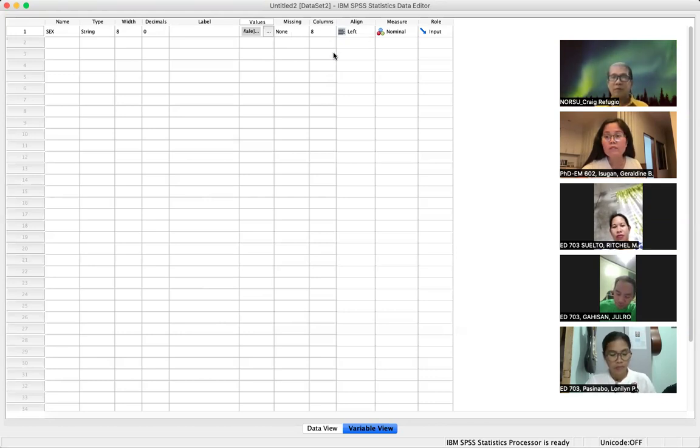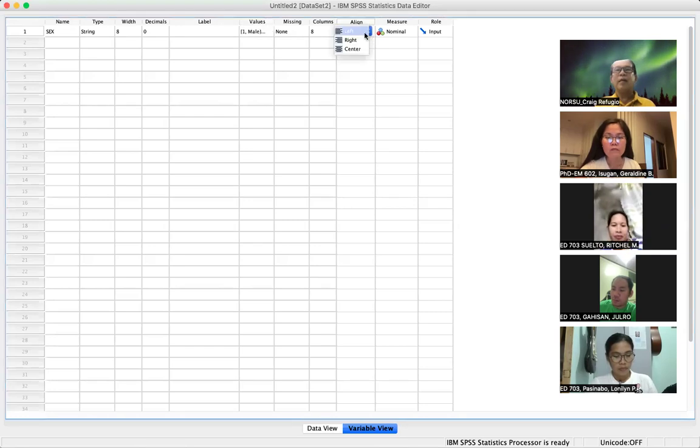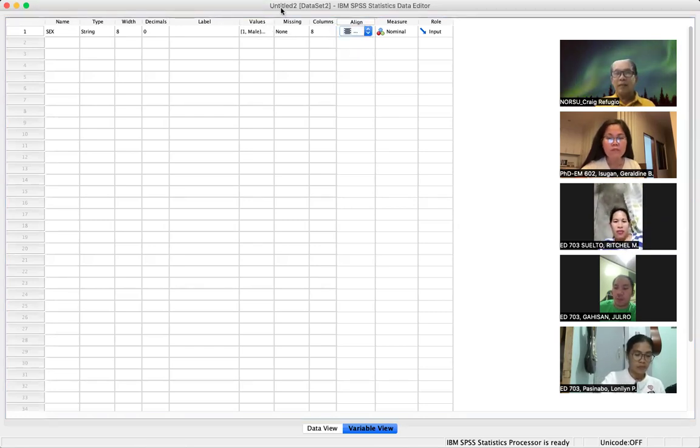Columns would refer to the column width, the same as the width of the column, 8. The alignment column refers to the same concept as in Microsoft Excel, that you can write the data at the center of the column, or to the left of the column, or to the right of the column. But in my case, normally, I like the data centered. So I'm going to click here, center, meaning I want the data being encoded to be at the center.